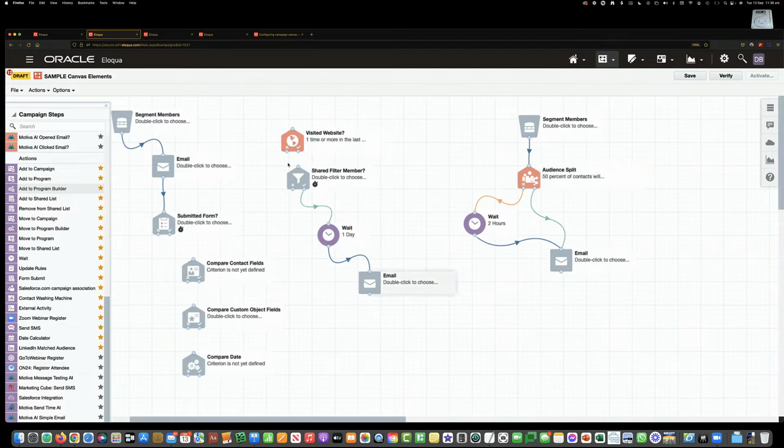All right. Now, the other one I had floating around here was the submitted form. Form submit. What this one does, and you'll notice it's a through step, meaning that you come in at the top and go out at the bottom. So if in the flow of a campaign you want to be able to trigger a form submission, there can be a range of reasons you'd want to do that.